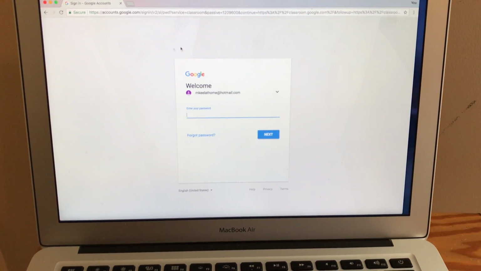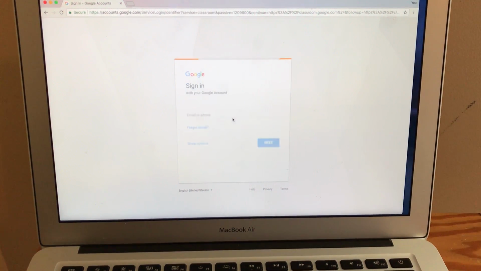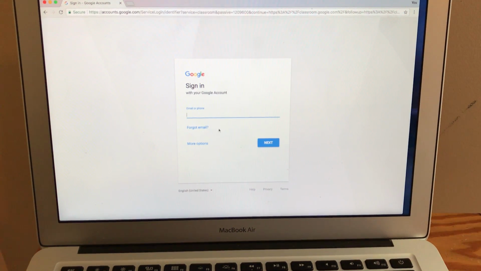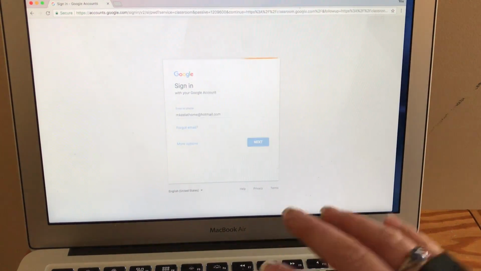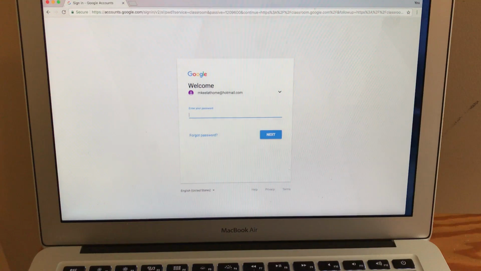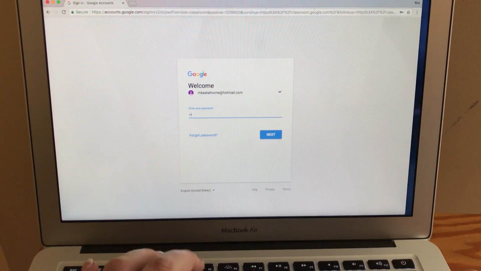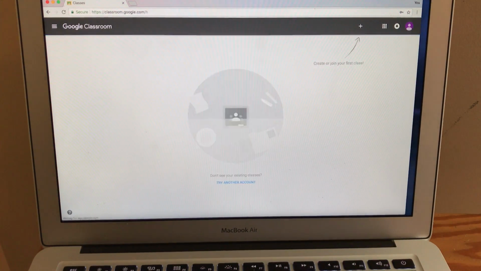So go ahead, and if you have a Google account, you can click on it. Otherwise, you can create an account, or you could actually log in as your child if you would like to. I'm going to log in real quick. All right, that should do it.